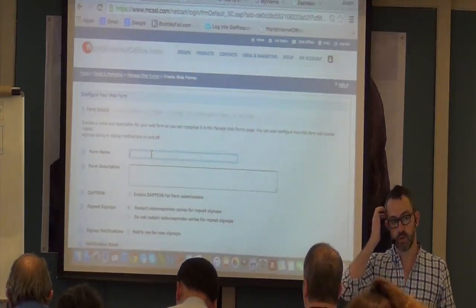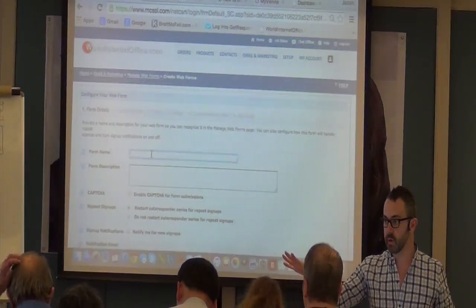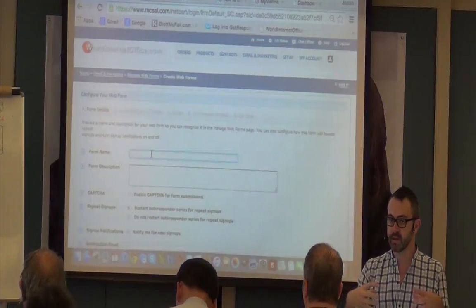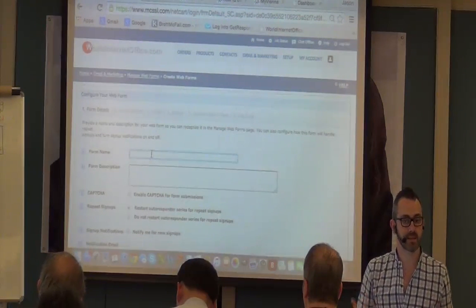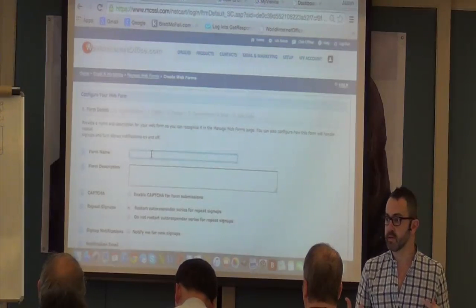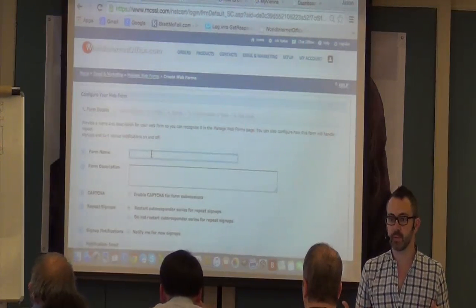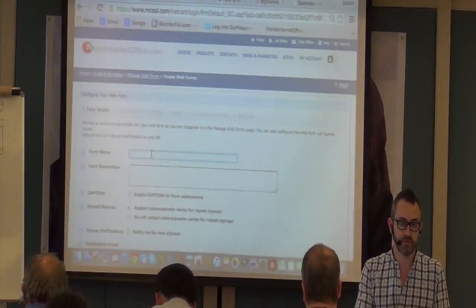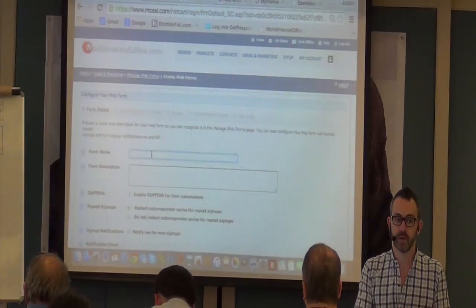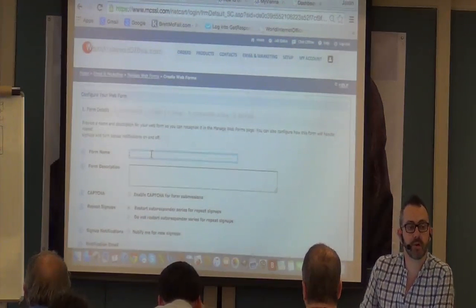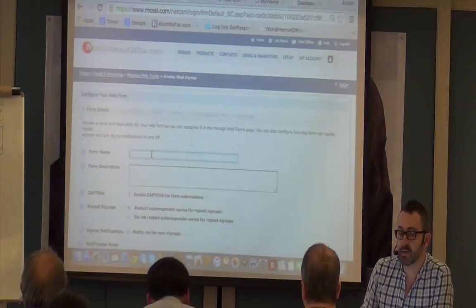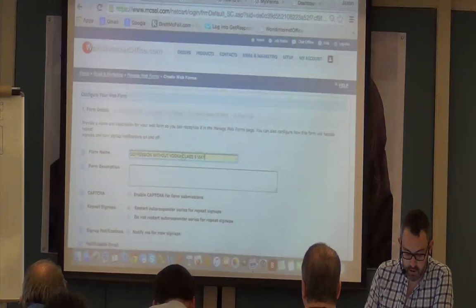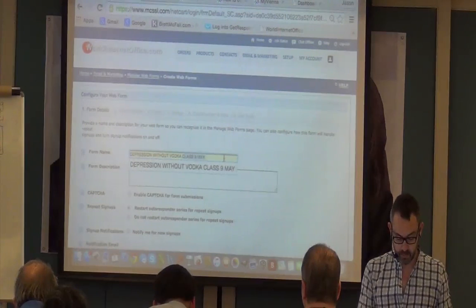So form name. What I suggest you do in any autoresponder program, when you're creating an autoresponder and a web form to link them together, name it almost exactly the same. Name it the same as the name of the campaign. Name your web form the same, name the opt-in form, or name the autoresponder the same. When you've got 1 or 2 in there, it doesn't matter. When you've got hundreds in there, it's going to make a difference. So form name in here, depression without vodka, opt-in.